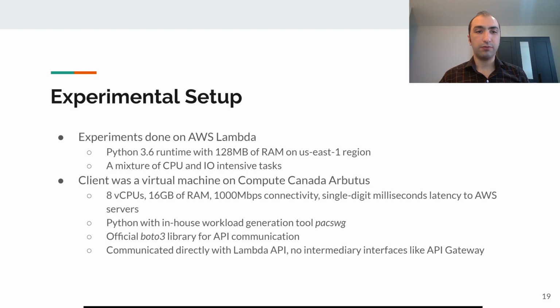And we used the official Boto3 library to communicate with AWS APIs, and we didn't use API gateways or any intermediary interfaces because we did not want the performance of those intermediary interfaces to affect our results, to get better and more stable results.